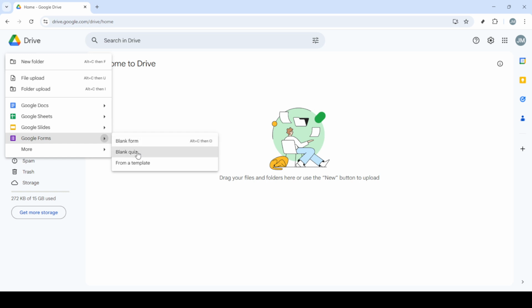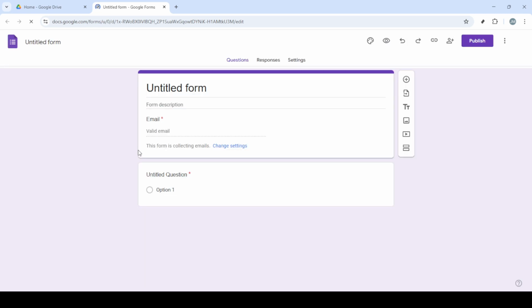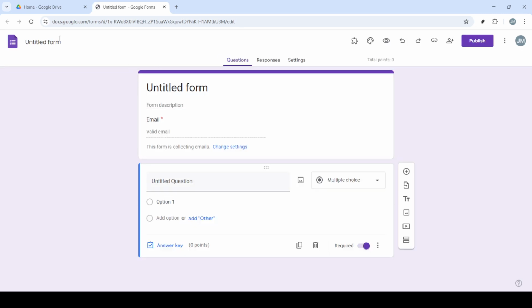Let's get started. First, head over to Google Drive. You can do this by opening your web browser and navigating to drive.google.com. Once there, you'll see a big, colourful button on the left that says New. Go ahead and click on that.